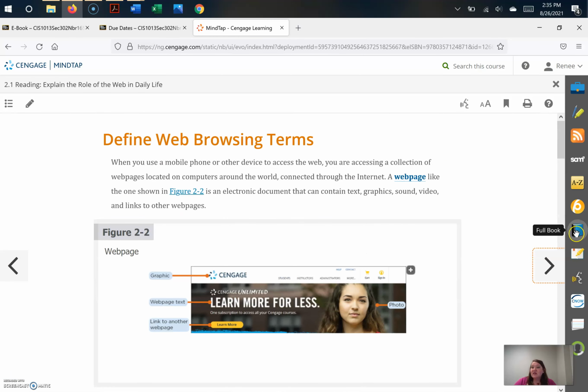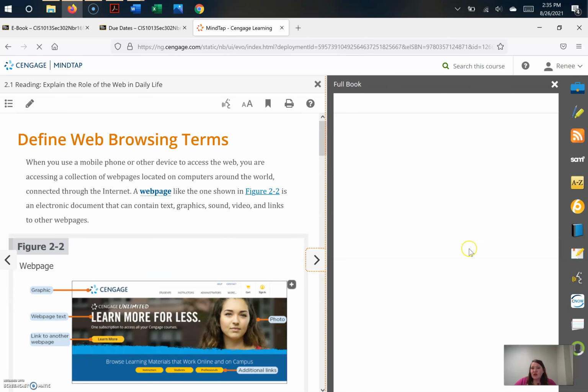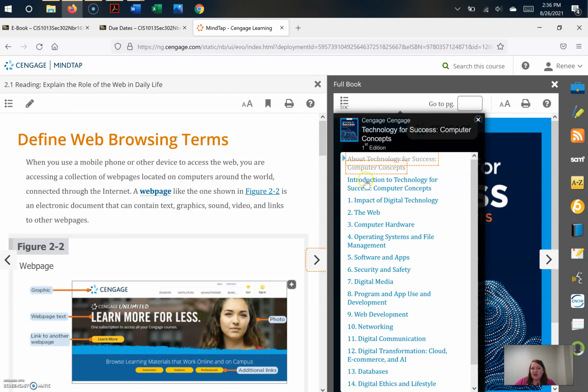Okay, right here, this blue book, if you want to see what the full book looks like, you can pop that over here and it gives you the full book page by page. And you can skip ahead by going to the table of contents and going to whichever module you are completing during the week. So you can do that.